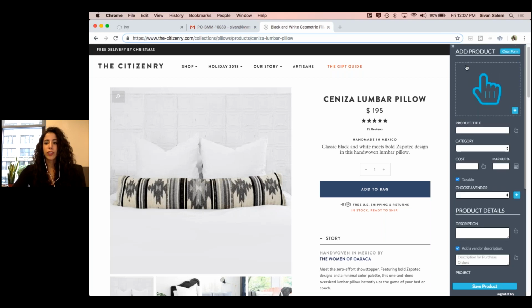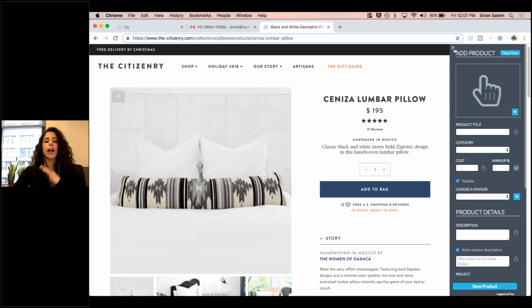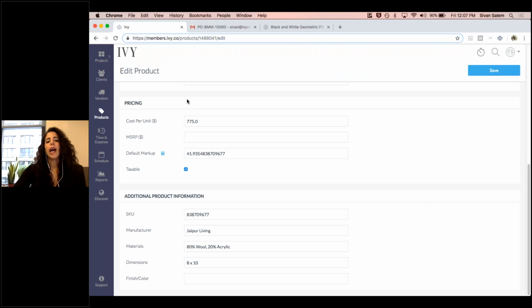Okay. So I just want to differentiate that, and I want to show you as well how this product will look on the client side, and then as we move to purchase orders, what you will see. Ivy separates it out for you automatically, so you don't even need to think about it. It's really just about populating your product list with the most detailed and specific information that you can.